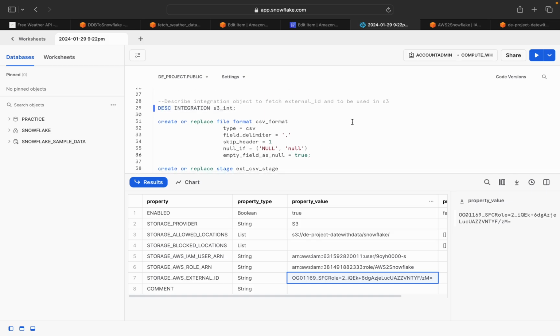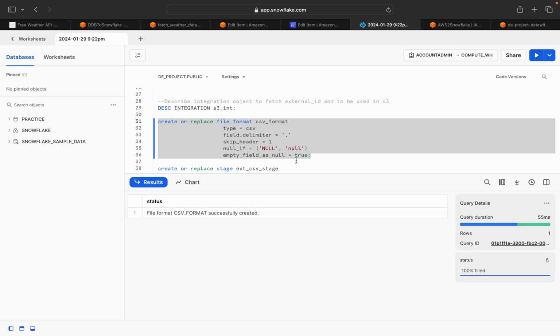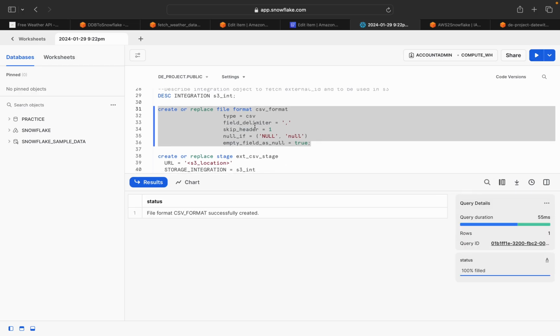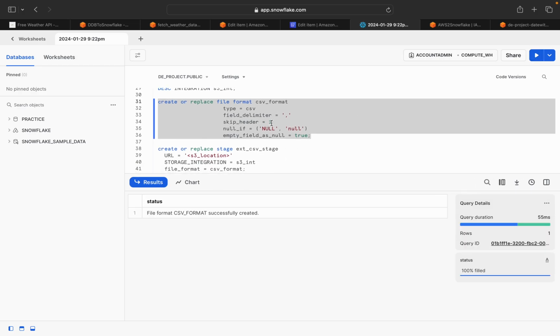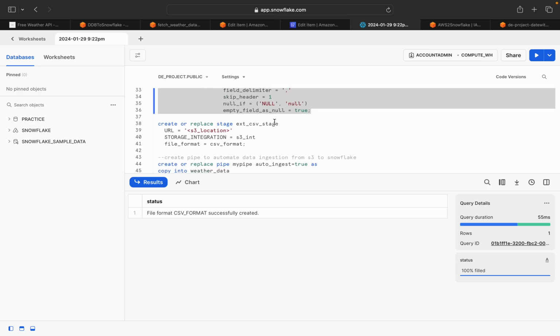Now we have data in a CSV format. So let's create a file format named CSV format. Let's run it. Now our file format is successfully created. We are skipping the header.